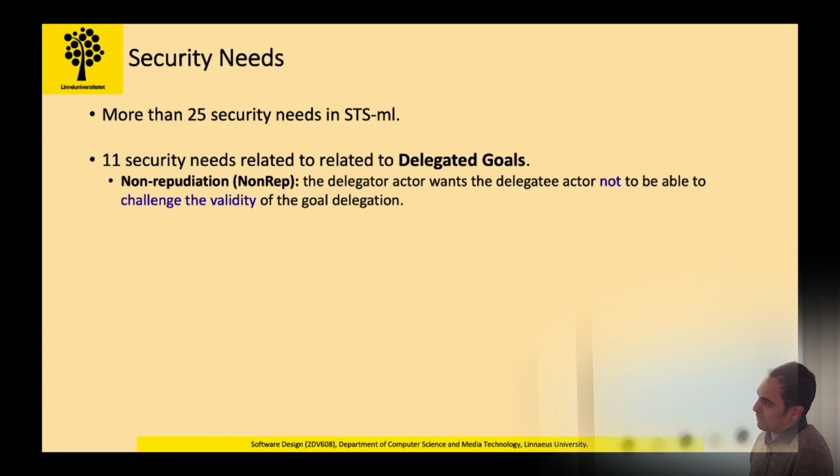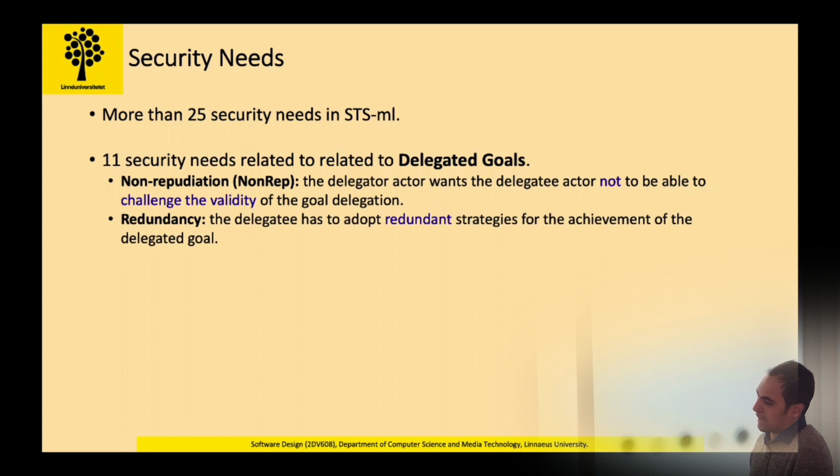For example, non-repudiation. So now I will try to introduce some of the security needs. One of them is non-repudiation. If I am delegating a goal to some actor or some stakeholder, he cannot deny providing me or fulfilling that objective. So he must accept the goal and act accordingly. Then redundancy. Redundancy is basically how you want to fulfill the goal. You can use multiple other actors, multiple other documents. So you have to define your own strategy.